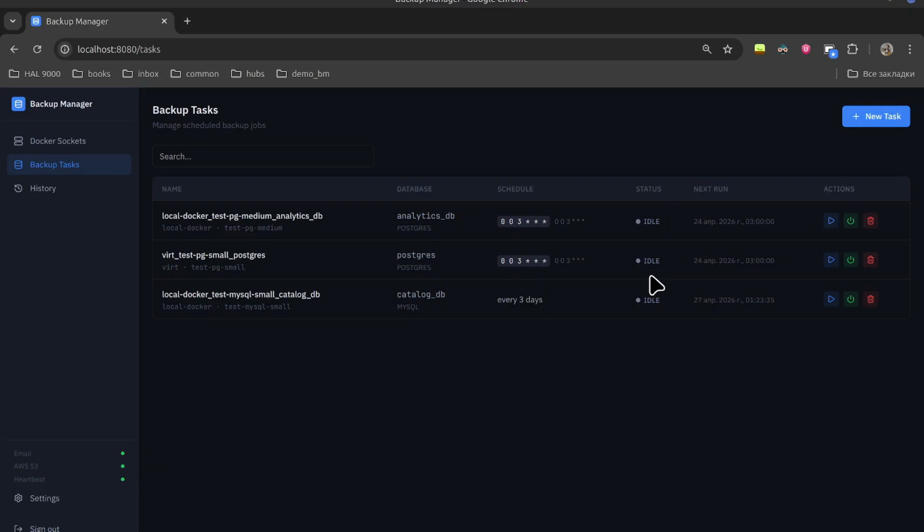Backup files are stored on the host. They can also be automatically uploaded to any S3-compatible storage: AWS, MinIO, Yandex Cloud, etc. The app supports PostgreSQL, MySQL, and MariaDB.